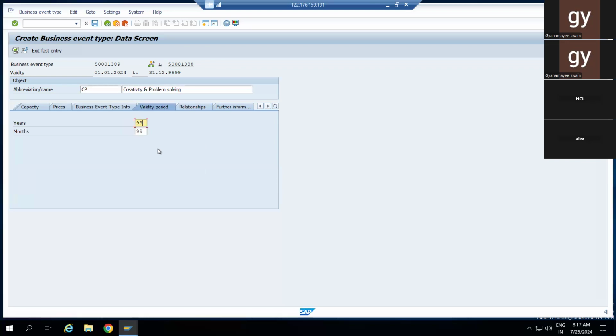This info type lets you define the validity for a business event type. After this period, attendance of a business event of this type expires. If this business event type is a prerequisite of another business event type, then this requirement is no longer fulfilled by an SPAD business event. Make it 0. Years or months? Both. Years, only years. 99 months, it is allowed.